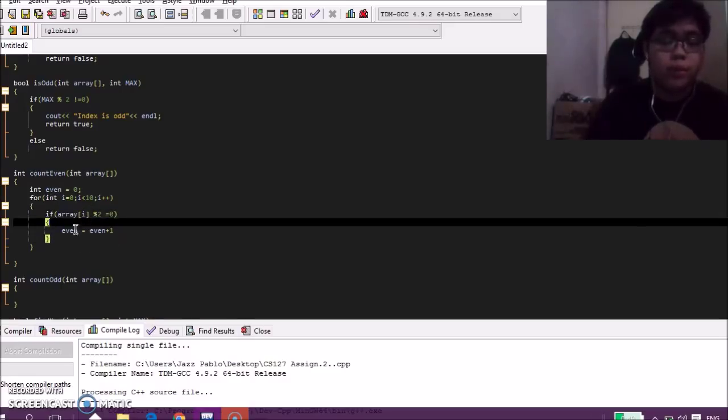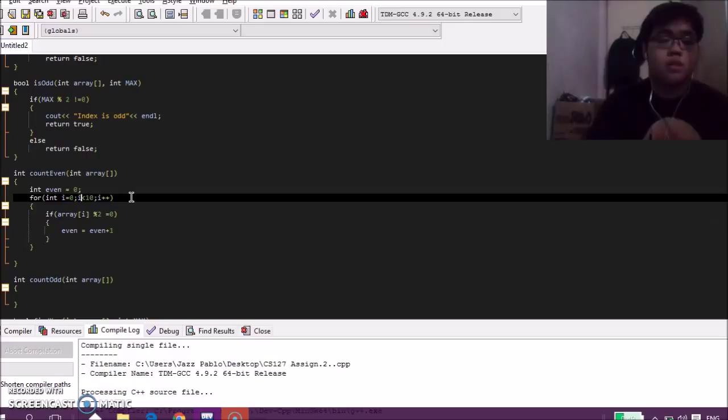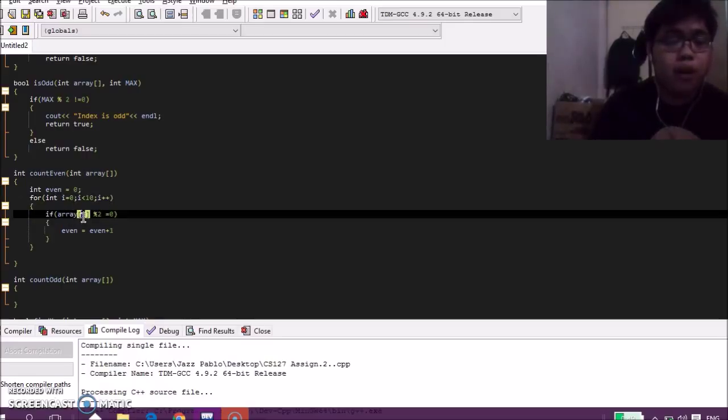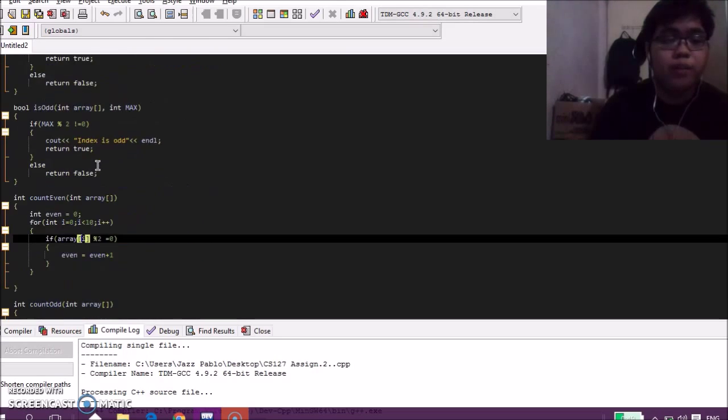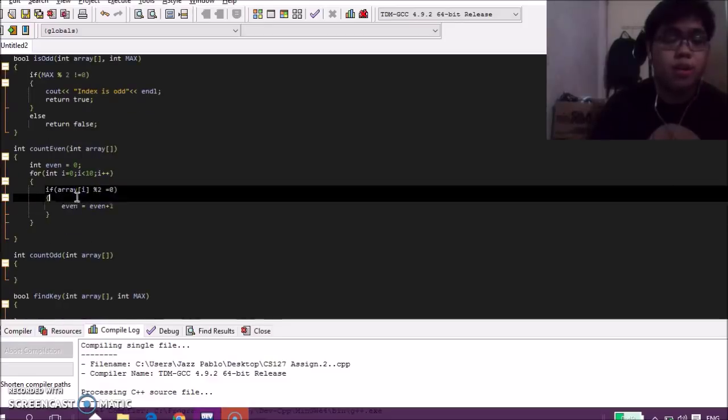So it will loop and loop until it reaches 9. So for another example, array[1] divided by 2. What is our array[1]? It is 1. 1 divided by 2 has a remainder, so this will not work.